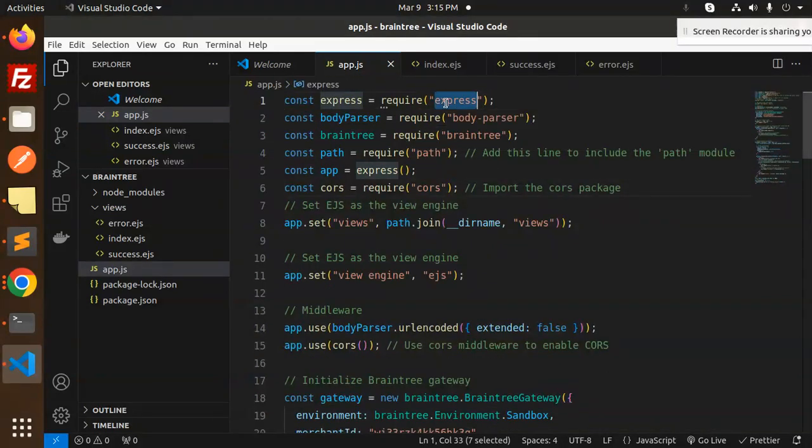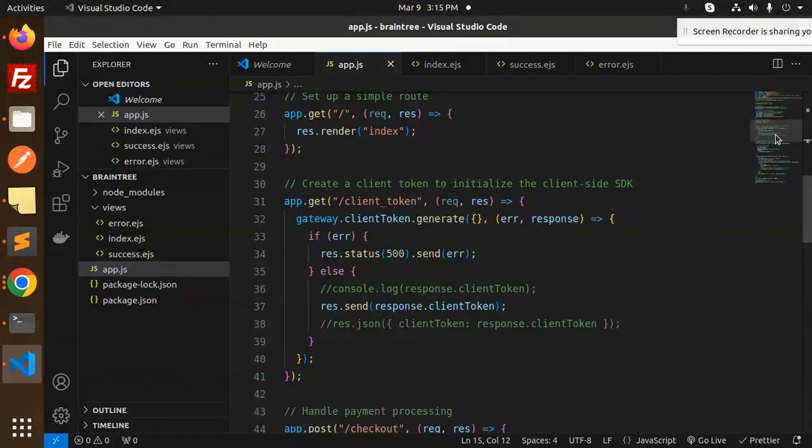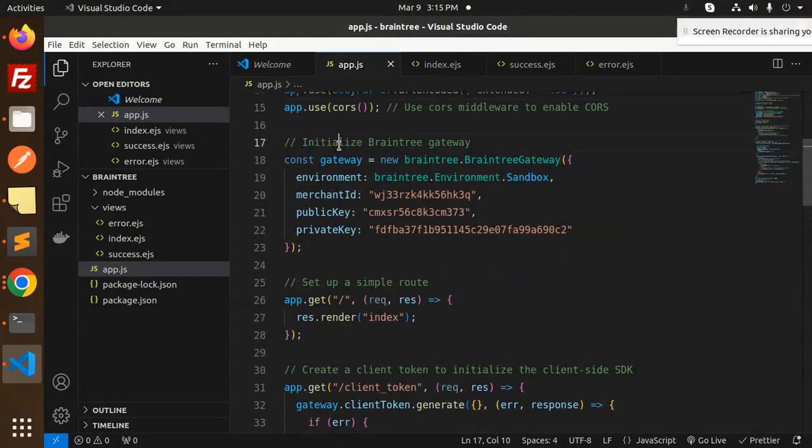API part. So require express, body parser, Braintree, path. Then we have an initialization with express; I think I'm using CORS for the React application, so you will have to add the CORS code. Okay, then the EJS path you need to set. Then we are using the middleware for accepting the post request. Okay, now we have to initialize the gateway. Initialize the Braintree gateway like this. We require the environment, that is the sandbox or production, the merchant ID, public key, and the private key.